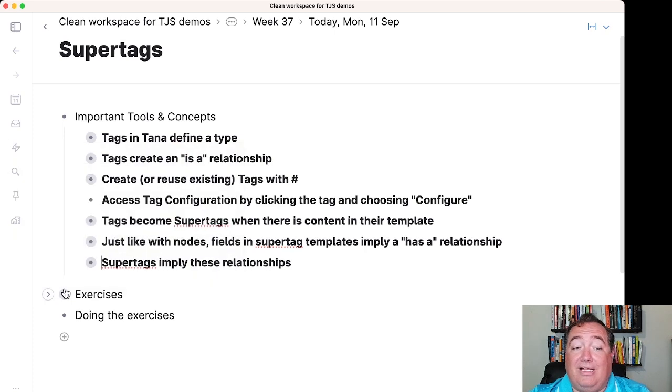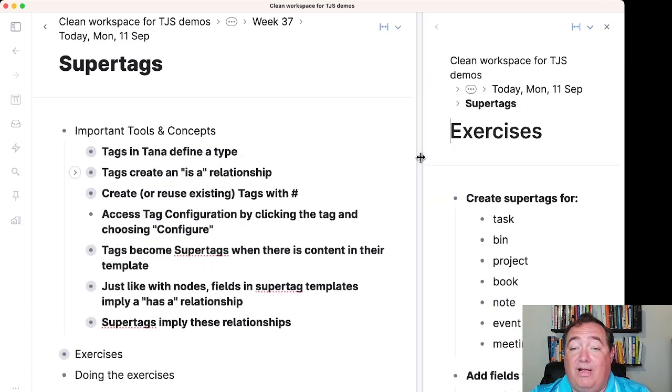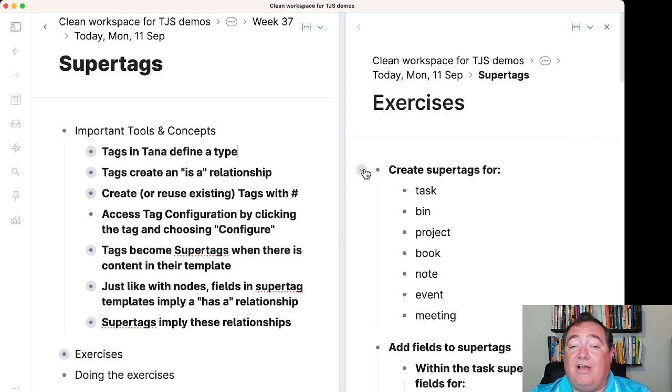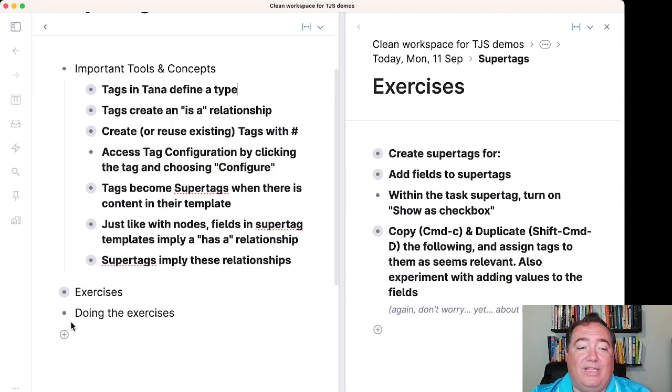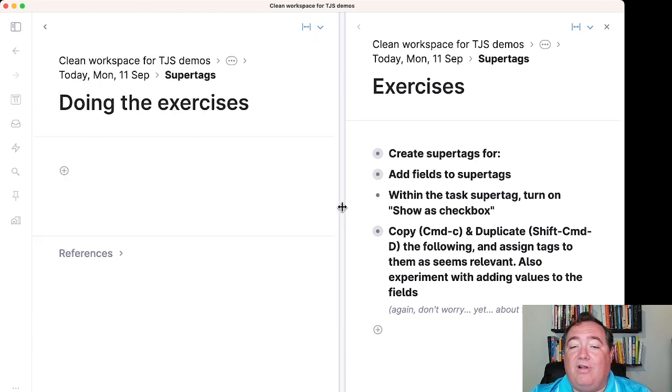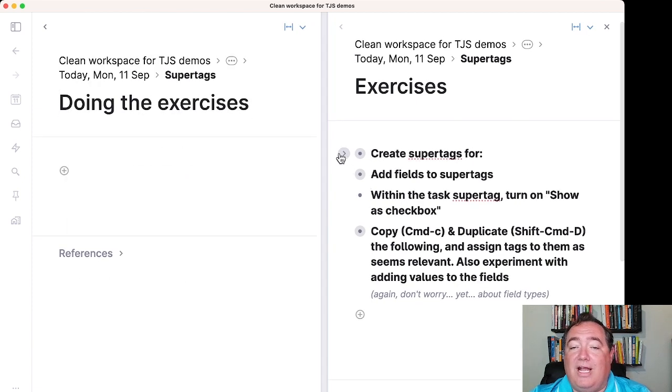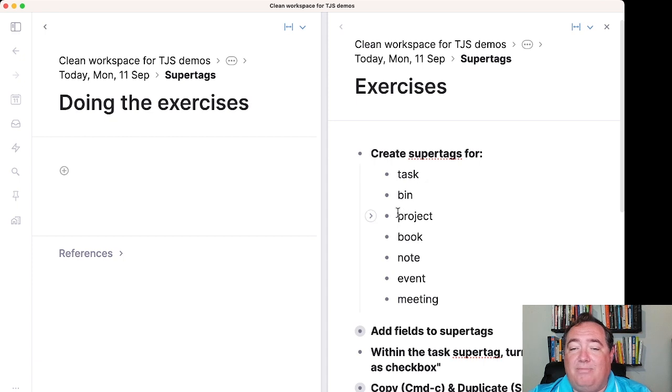I'm going to command click on the node next to exercises to open it to the right side here. Now these exercises are designed for my Tana Jumpstart, so I'm not going to do all of them or anything, but just to kind of give you an idea here. So if we want to create super tags, we know we have them for task and bin and project and book. I already did that. Let's create one for note.